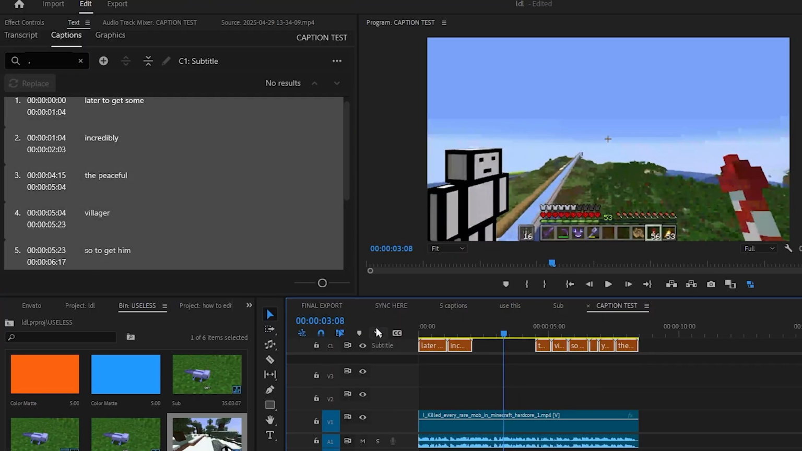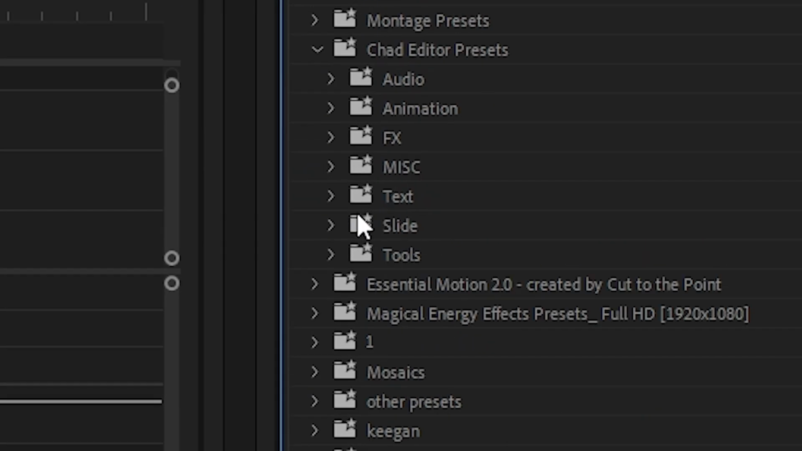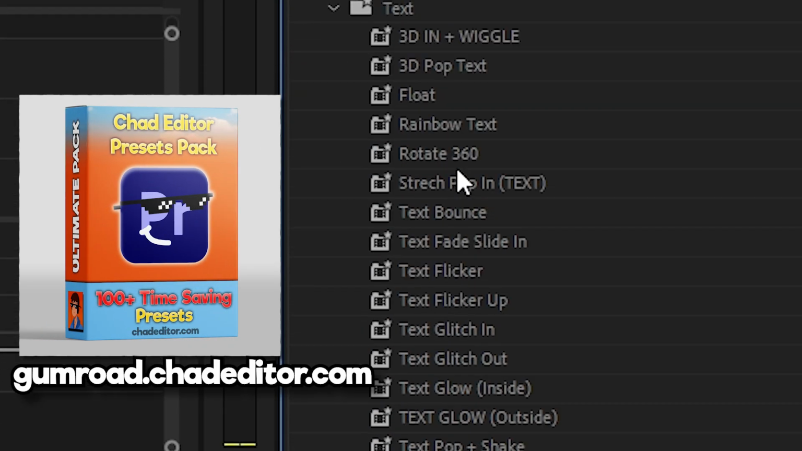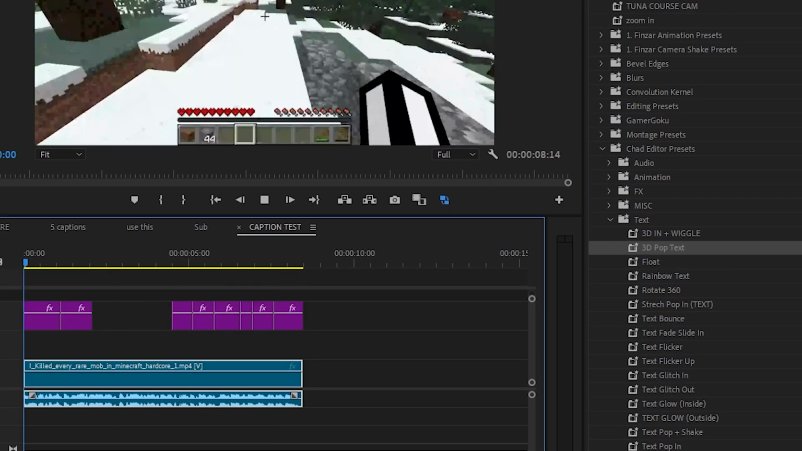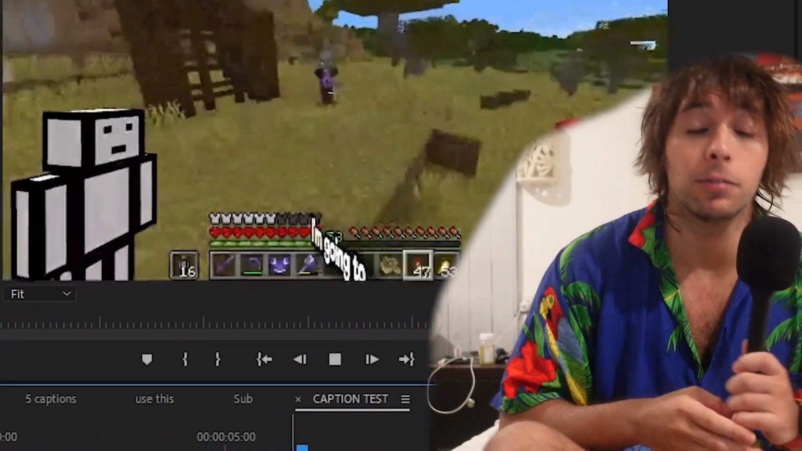When you're done, select all your captions, click on graphics and titles, and then upgrade caption to graphic. After that, you can use my chat editor presets and go to the text folder here and add any presets you want, and your captions will look sick and animated, which will level up your videos, which is pretty cool.